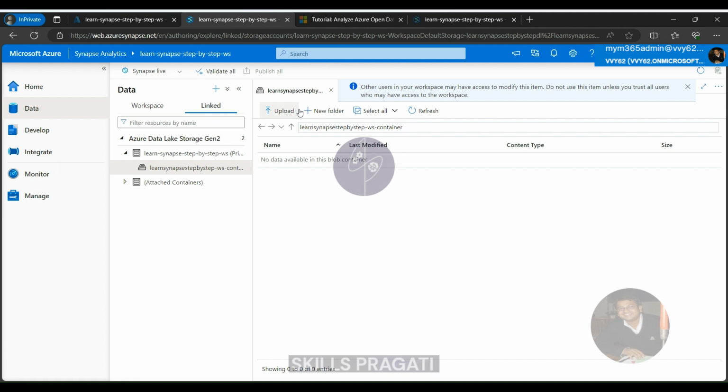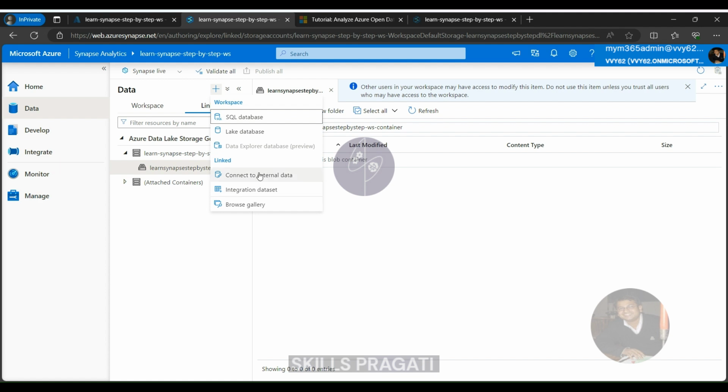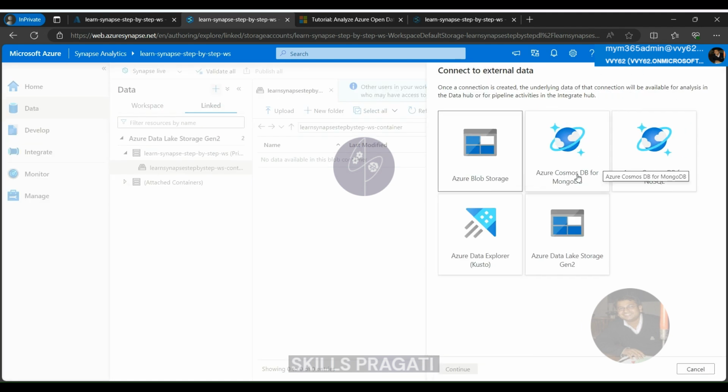Similarly, you can connect to Cosmos DB. In order to do that, you come over to the plus and then click Connect to External Data, and then it lists the types of data sources you can connect to. At the time of recording, the data sources supported are the standard Azure Blob Storage account, ADLS Gen 2 account, the two variations of Cosmos DB APIs, SQL API and the MongoDB API, as well as Azure Data Explorer. But I'm sure more data sources will be added in the future. But that's what we currently have.